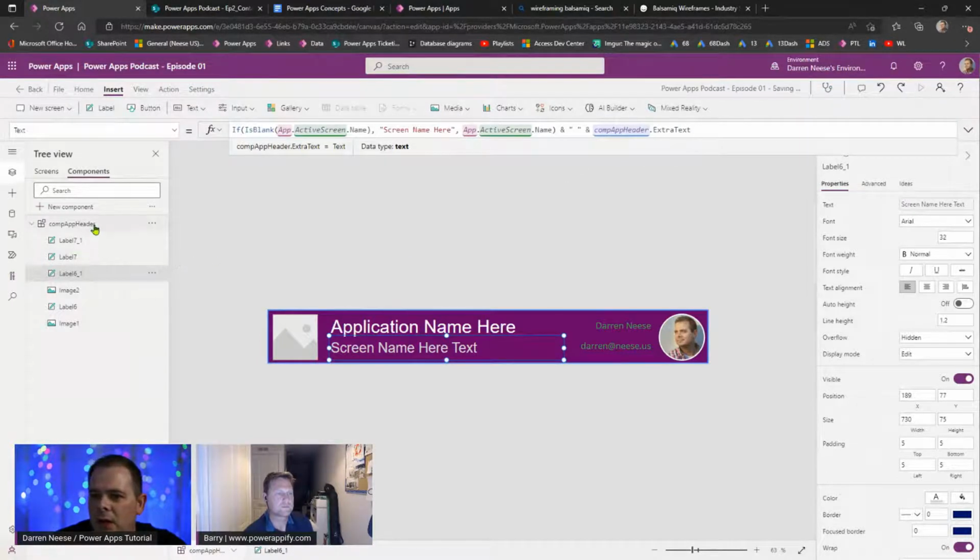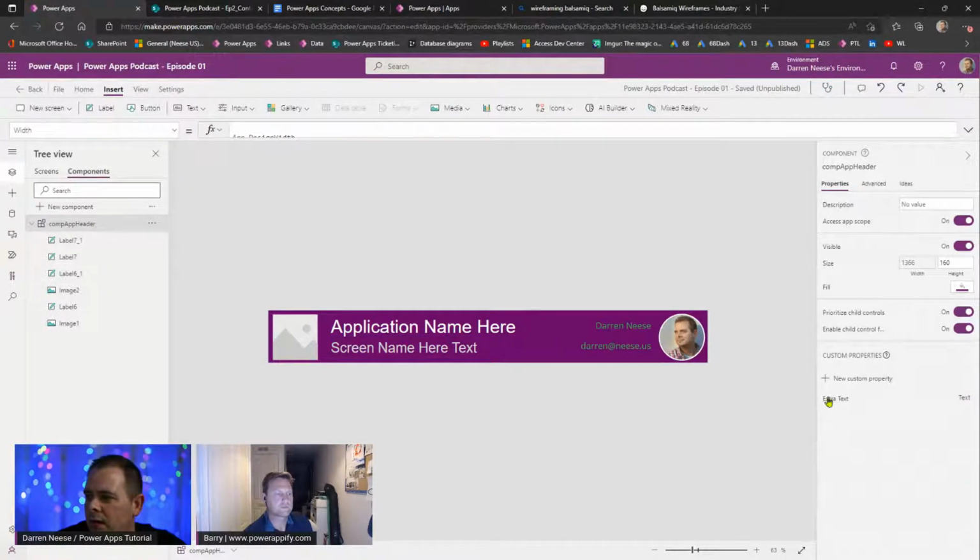Okay. Now, if I go here, I click on the component, I click on extra text, the text, extra text on the right side of the screen. Do you see what it says here? It just says text. I'm going to make that just blank. Okay. I want that to be the default.